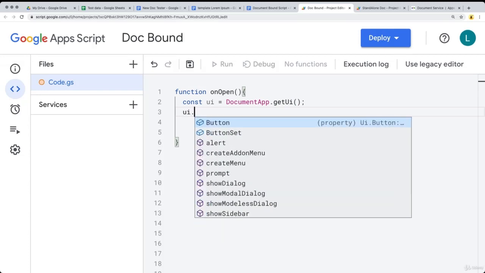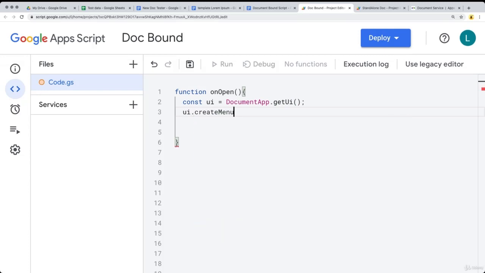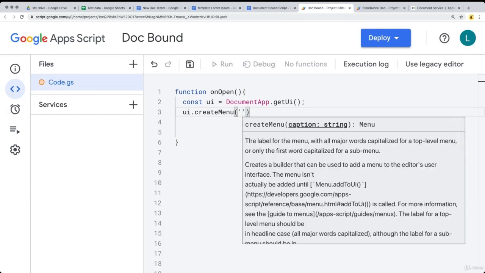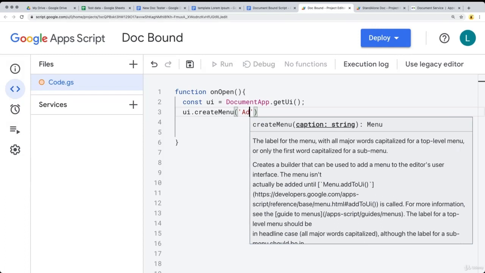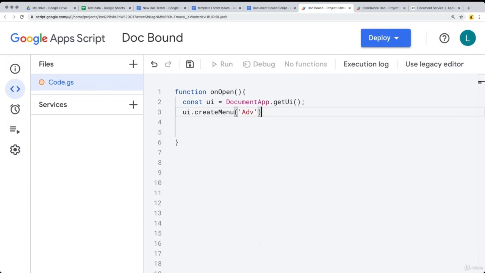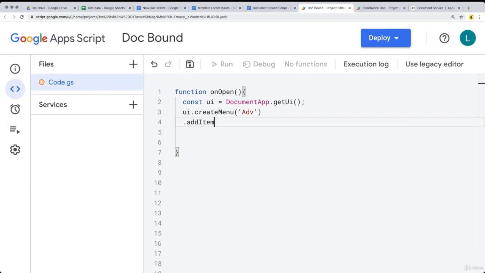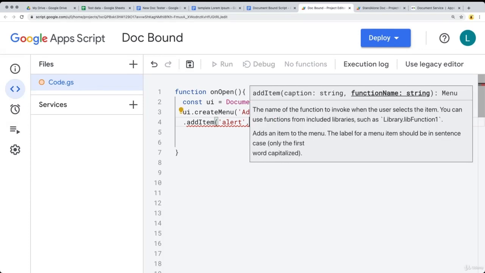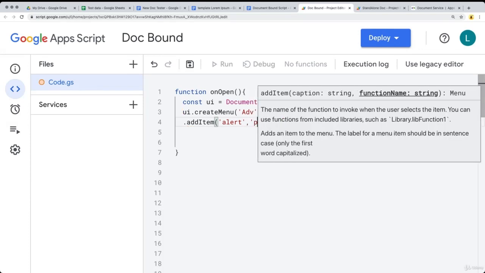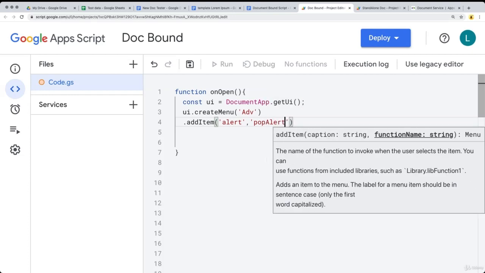And then within the UI, we can create a menu. And the menu is going to require the 1 parameter, and this is a string value for the caption and whatever we want our menu title to be. So it's the menu that the users are going to be selecting. And then we have an option to add items. So the items require 2 parameters, and the first is going to be what function we want to run. So this one is just going to have an alert pop up, and then the function that's actually going to run, we'll call it pop up alert.